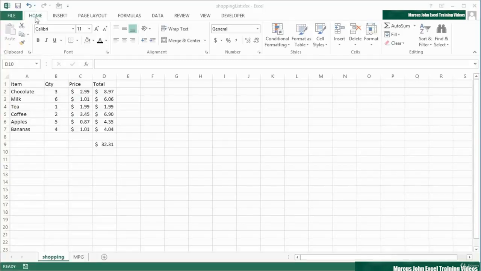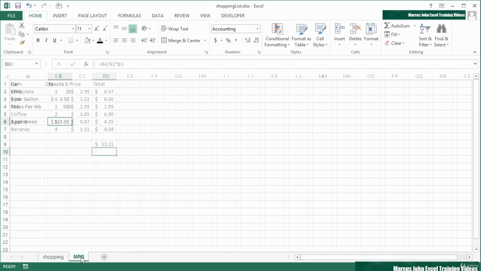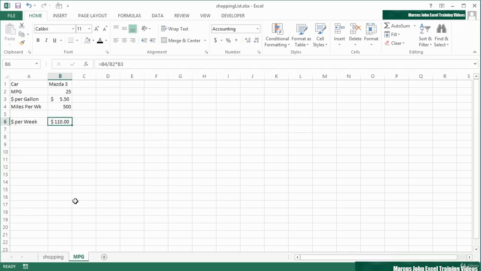Sometimes when you're in Excel, what you want to do is experiment with some of the numbers that you have. So sort of running what if scenarios, what if this, what if that? Well, that's possible. You can build a sheet as we've done here, which is called shopping list, which actually has two sheets within it. Shopping, which is a little mini shopping list, and then MPG for miles per gallon, which is working out the cost per week for running a particular car.